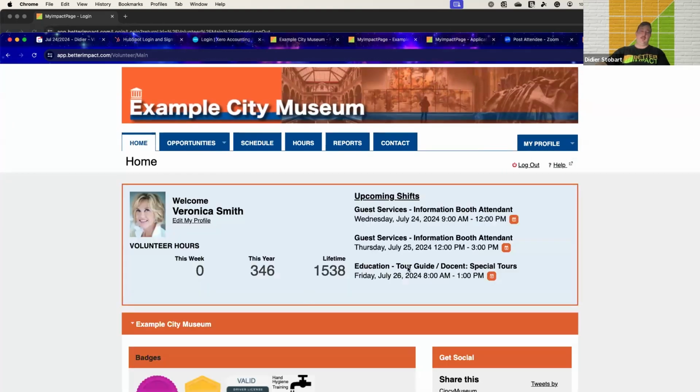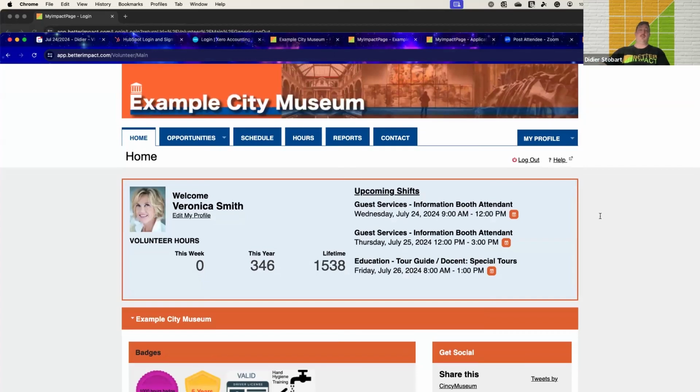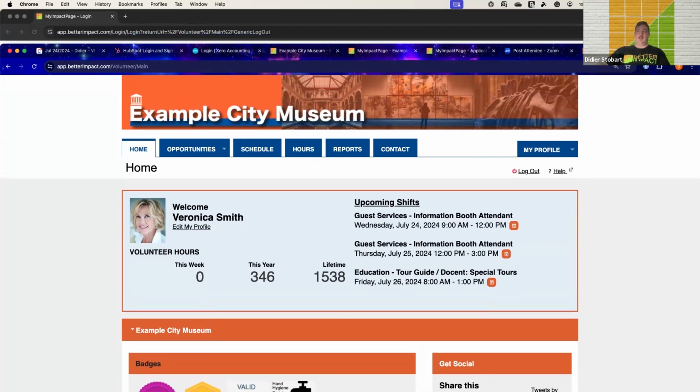And as you can see, much more simple view as a volunteer, and that's deliberate. We don't want to make that transition difficult for the volunteer. Nice and simple to basically sign up for your roles, see your schedule, remove yourself, cancel shifts, all in the one place for your volunteers.